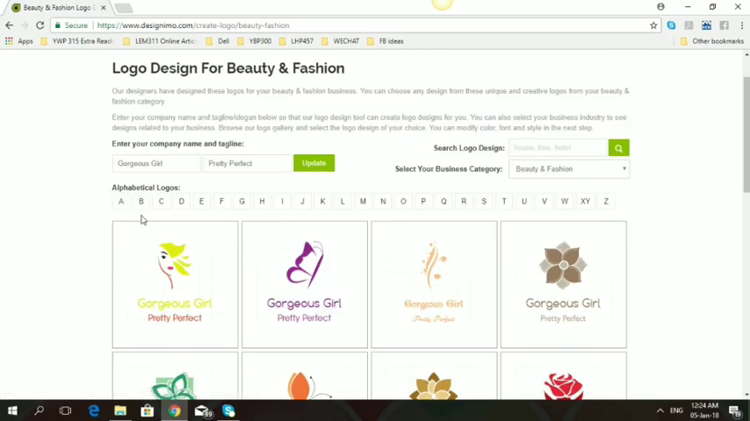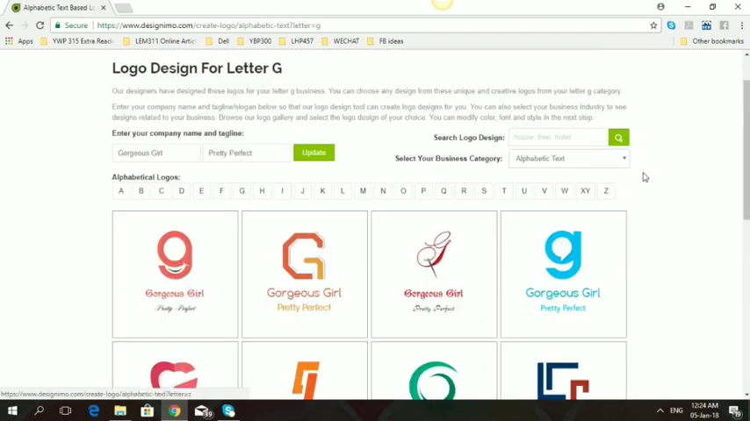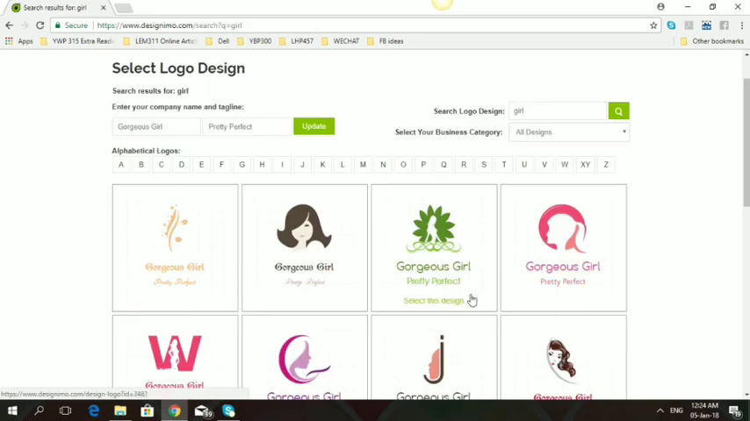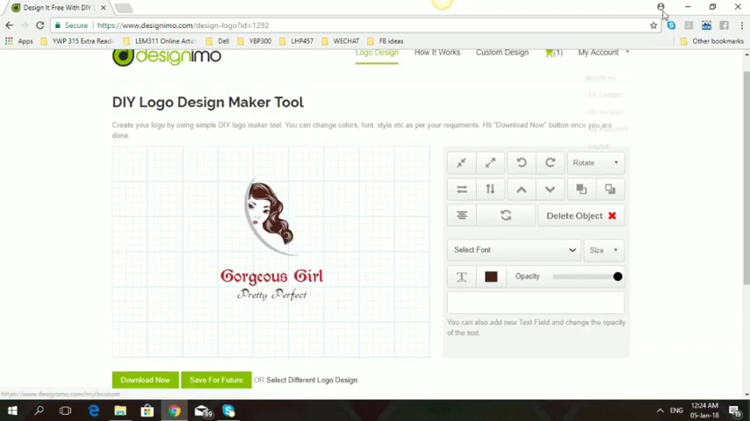If you want a specific letter to be a key part of your logo design, you can click on the alphabet list up here to generate more ideas. So let's choose one of these logo designs. This will now open the Design Maker tool options.